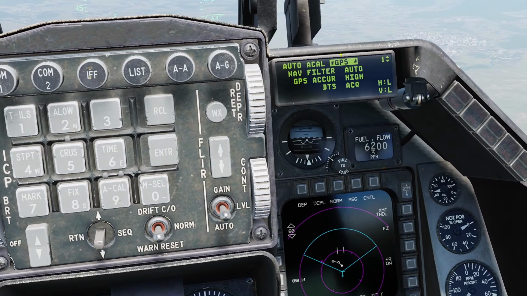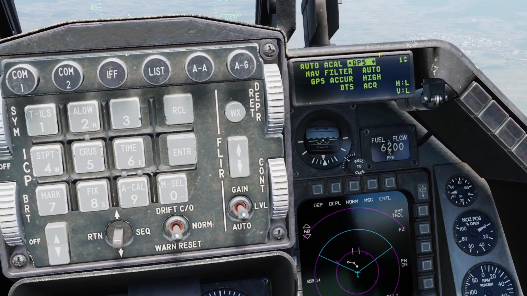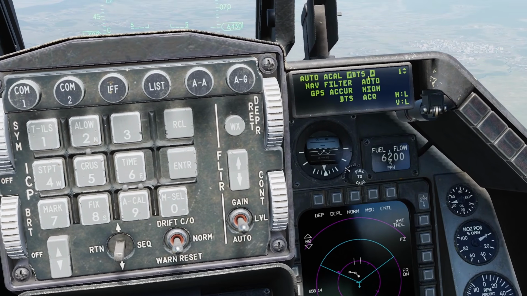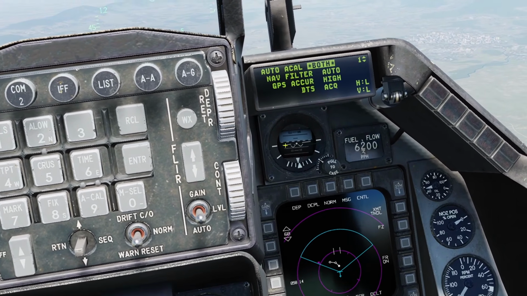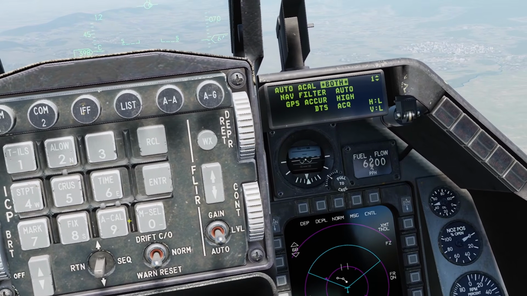So basically, if you have GPS selected, it uses GPS to fix your altitude. In DTS, it uses the Digital Terrain System to fix your altitude. And if you have it set to both, it will just use whichever one is currently more accurate.